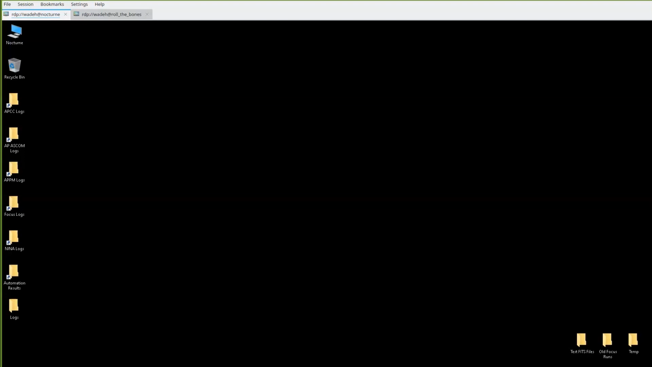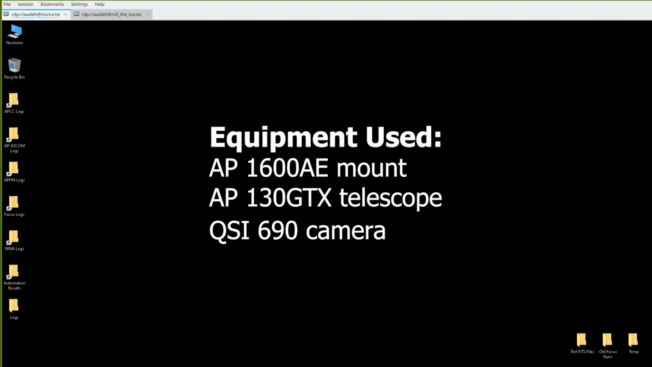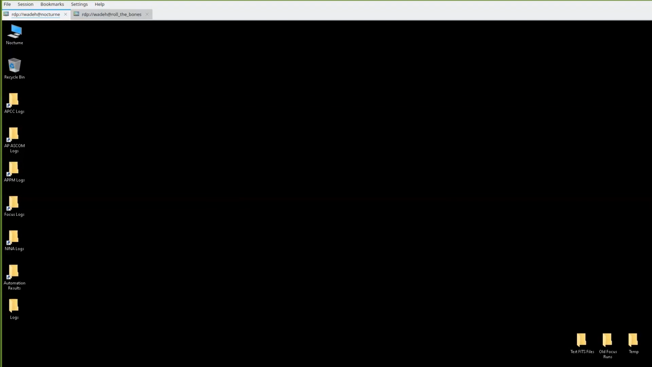Tonight, we will be using my AP1600 AE with the absolute encoders, as I mentioned. The telescope is an Astro-Physics AP130 GTX with a QSI 690 camera. The target we'll be selecting is IC410 and the tadpoles. So I will go ahead and get right into it.